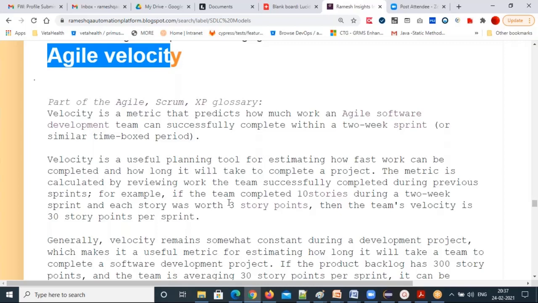For example, if the team completed 10 user stories during a 2-week sprint, and each story has 3 story points, every story has story points. In the current sprint, how many stories you have finished and what is each story's points? For example, each story has 3 story points. Then what is the total Agile velocity? 30 story points per sprint. 30 story points is the velocity.